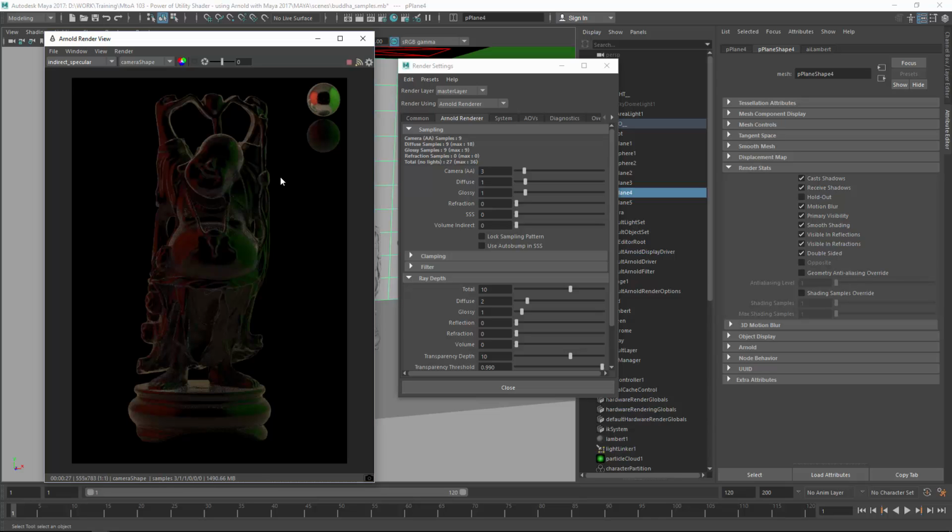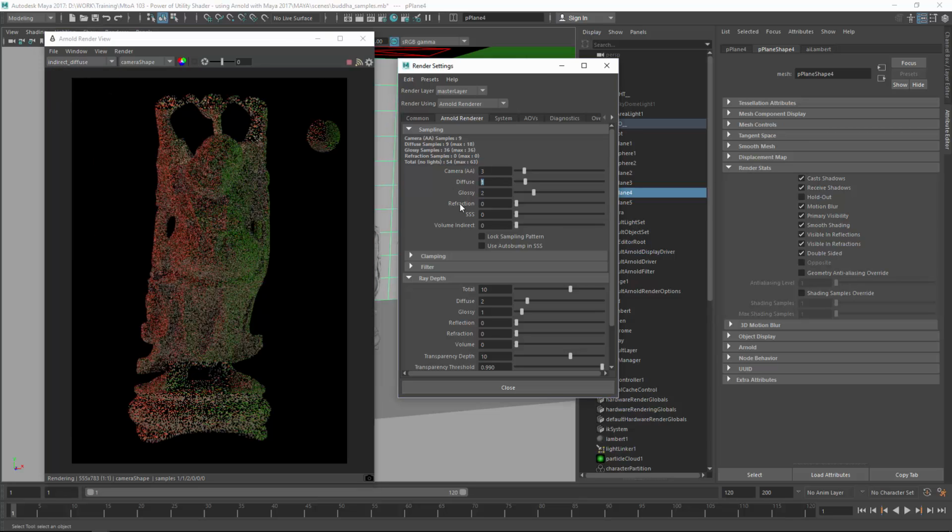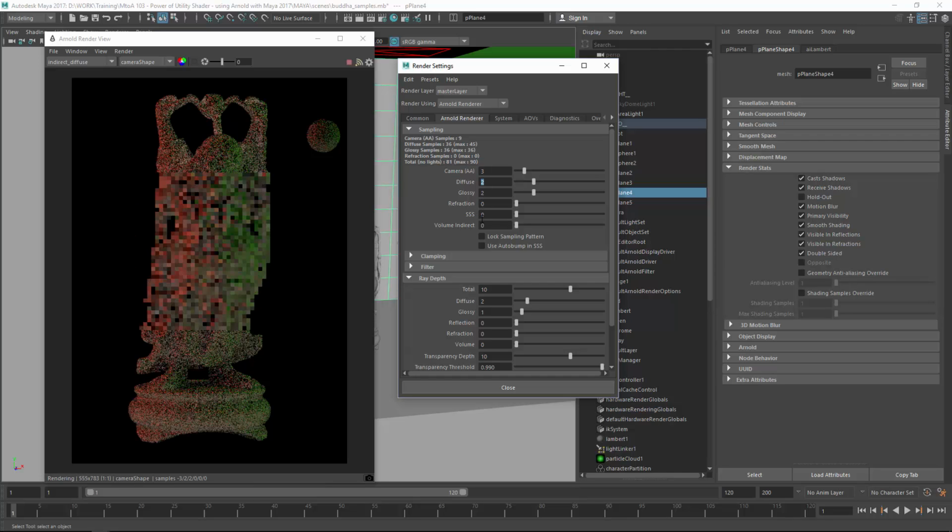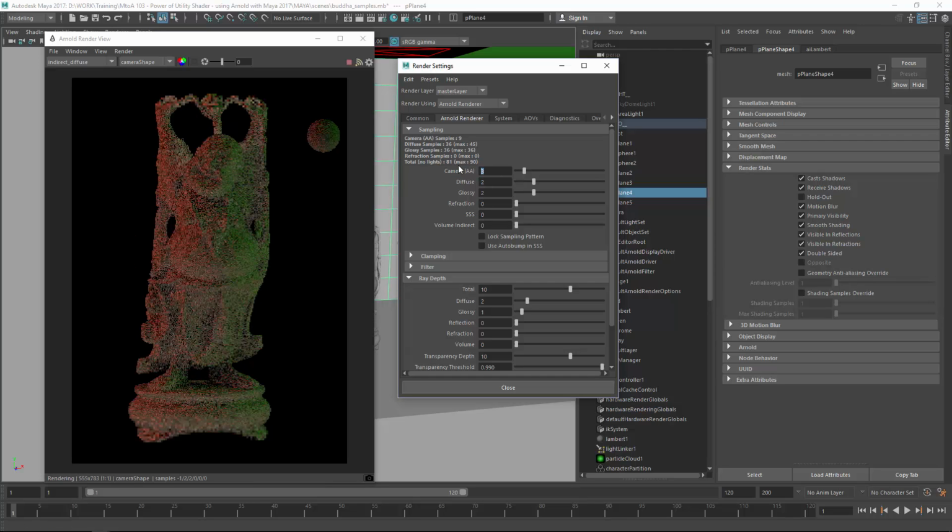The indirect specular pass is okay, but you still get some noise on these edges and in the front here. So let's put this value to 2 and see what we get here. It may not be that visible on the video, but we got rid of lots of the noise. Let's head over to the indirect diffuse and increase the diffuse samples to 2 as well, and increase the AA samples to 4. You can already see a cleaner result in the indirect pass.